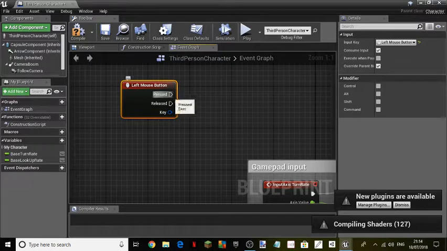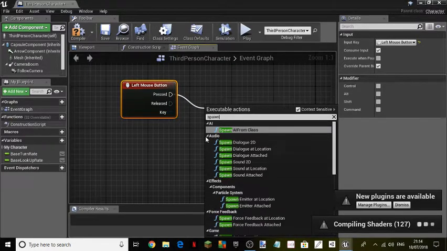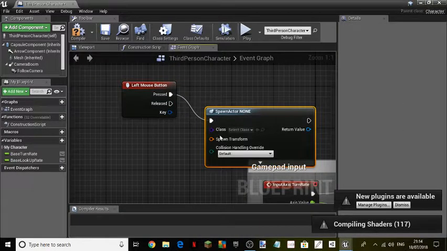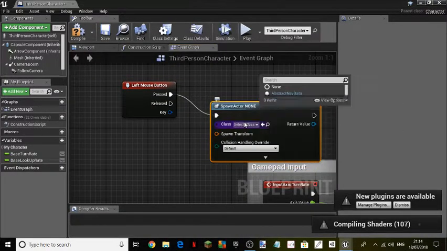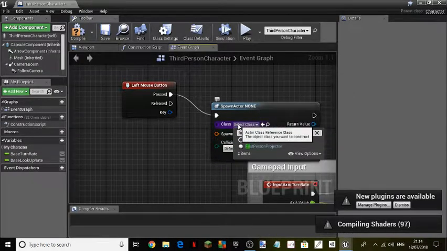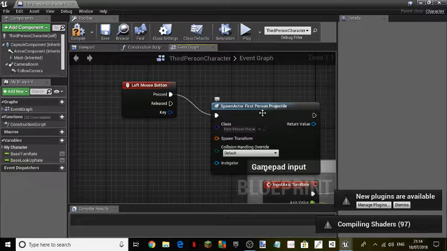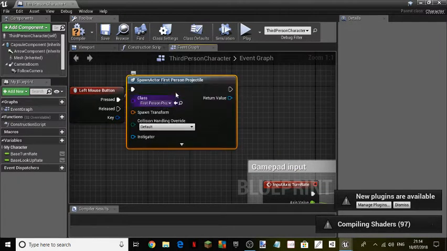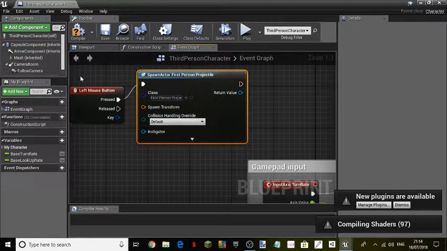When pressed, you're gonna make this spawn actor from class. And that actor is gonna be the first person projectile. You can rename it if you want to. I think I renamed it in the Twisted Craft one. Twisted Craft is gonna be a single player game, by the way. And then you don't have to do anything for that.